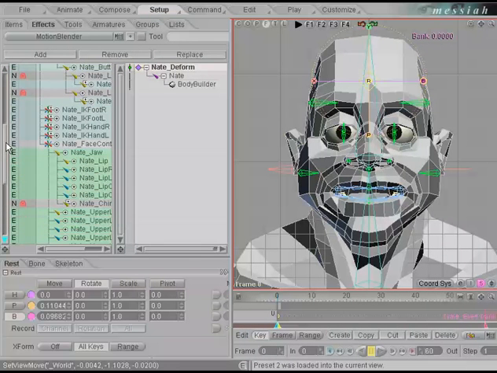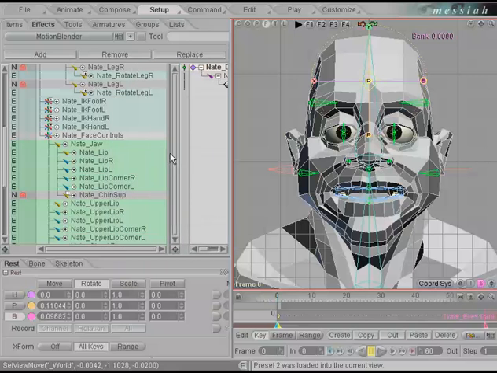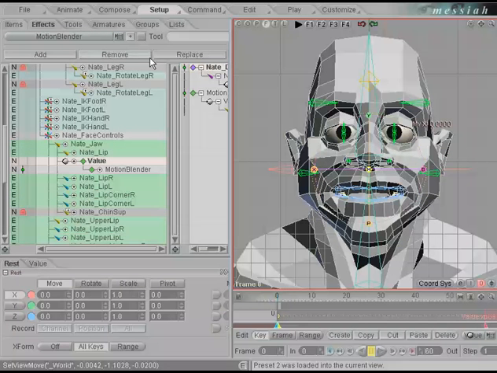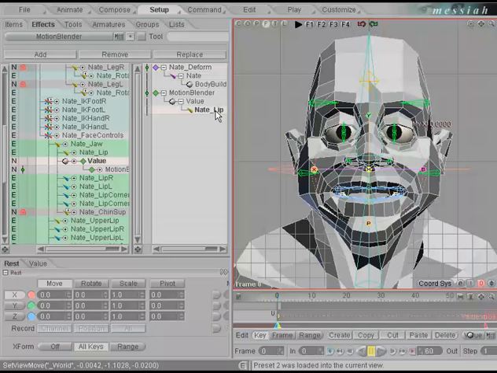Let's go over to the Face Control null, and we're going to pick Lip for now. And while Lip is selected, we select Motion Blender from the pull-down menu, click on the plus button to add that to the lip bone. Now it's only going to control lip bone because that's all that's been added. But we need to change that.